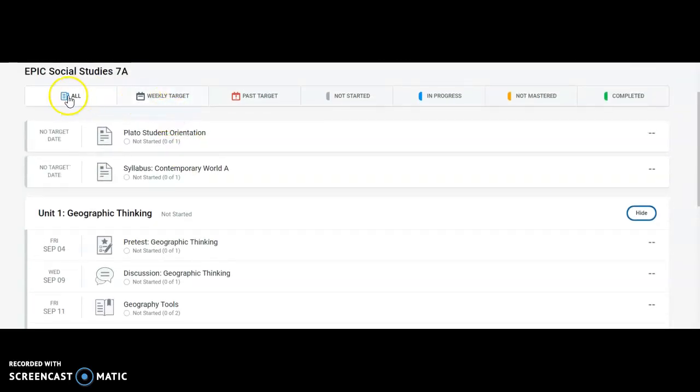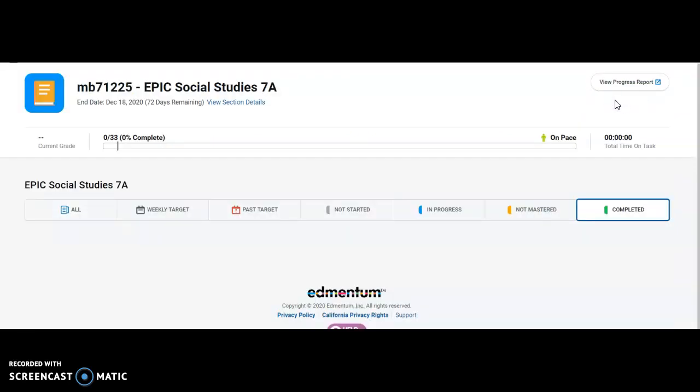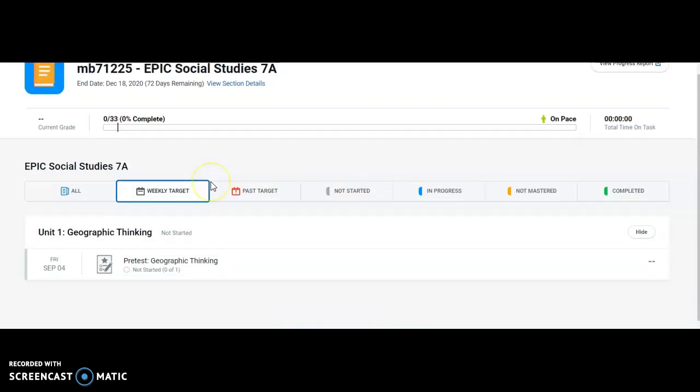If we look up here, you have all these different tabs that you can go to, so you can see all of the assignments that you've completed. Obviously, school has not started yet, so we haven't completed anything. You can see the things that you haven't mastered, the assignments that you have in progress, the things that you have not started, the things that are past target, so those would be past due assignments that the due date has already come and you have not turned them in yet, and then your weekly target.